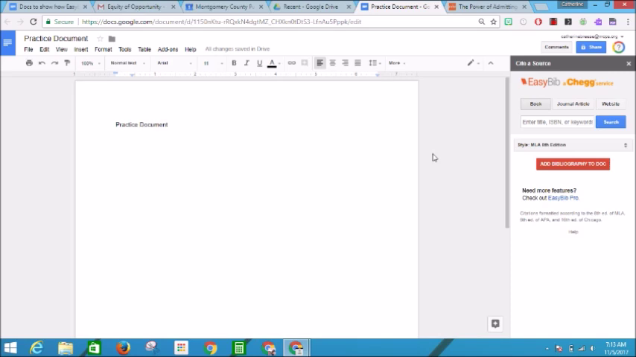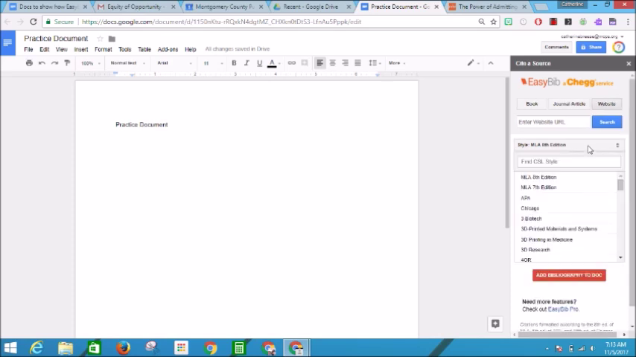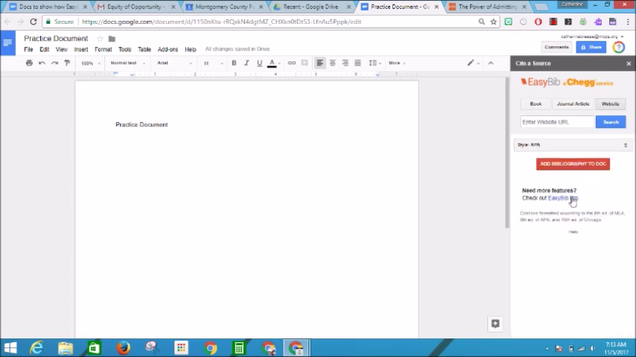There are some things you want to decide. First of all, what type of reference source you're going to be using. We're going to start with a website. And the other thing is, here's where you're going to choose your style. And so you can drop this menu down and select whatever style you like. We're going to use APA style.